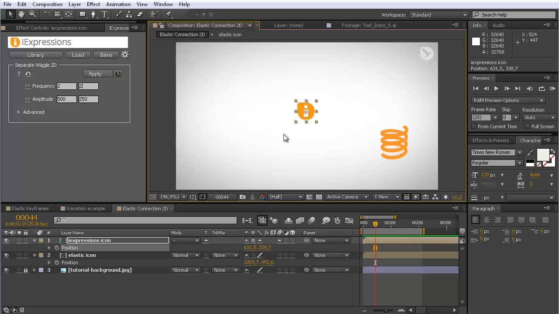Of course, you can also keyframe some paths. I've chosen the separate wiggle 2D here because then I can say in X direction it should wiggle 500 pixels and in Y only 250. Frequency is like the speed of this movement. I apply it, and now the iExpressions icon is moving on the screen in a really random way. And what we now want to do is link this spring to this icon.